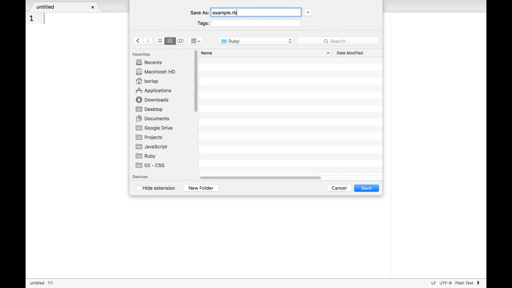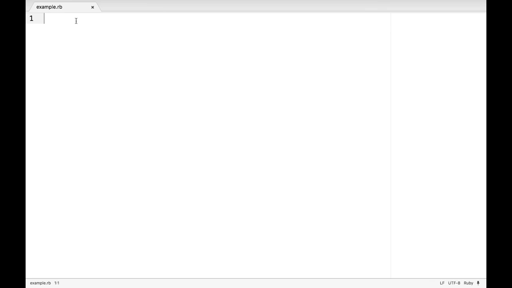And when I click Return to save this, you can see that up here on this tab, it's going to say example.rb. It's going to show the location when I hover my mouse over it. It's on my desktop in my Ruby folder, and we're ready to go ahead and start writing our actual Ruby code. So the code for this lesson will be very simple.